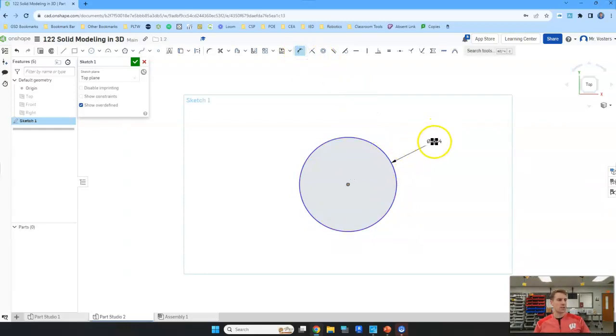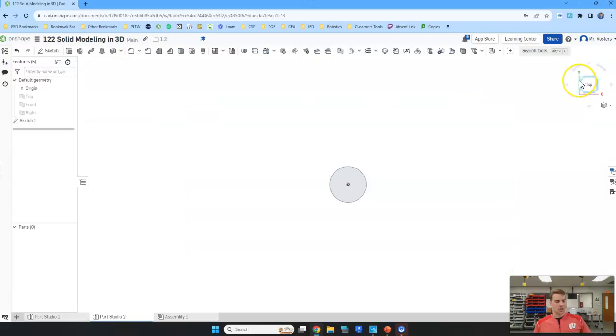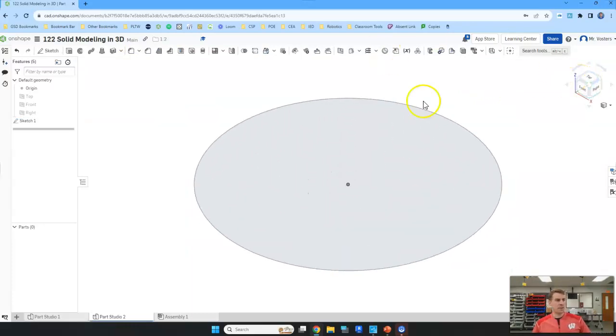So once we place it, we should be able to dimension it. You just click on the edge of the circle, and then we're going to type in 1, so we have a 1 inch diameter. That's all we need to draw. So that one was a lot simpler than a rectangle. We're going to click the green check. Let's go back to isometric, so hit Shift 7.